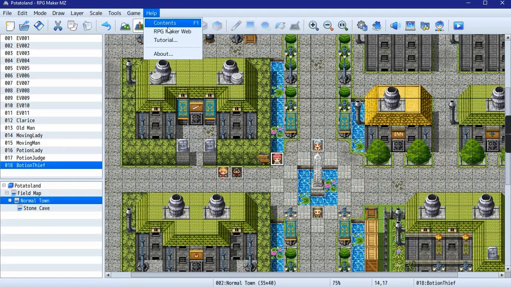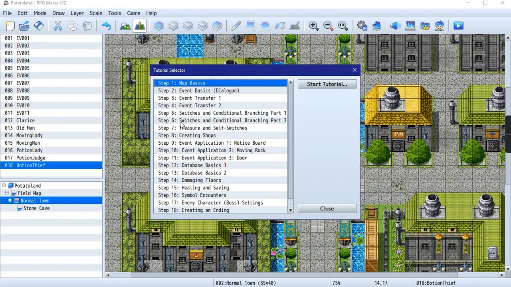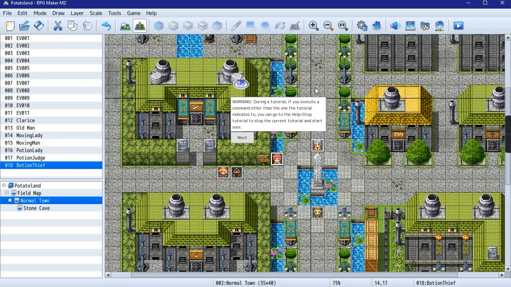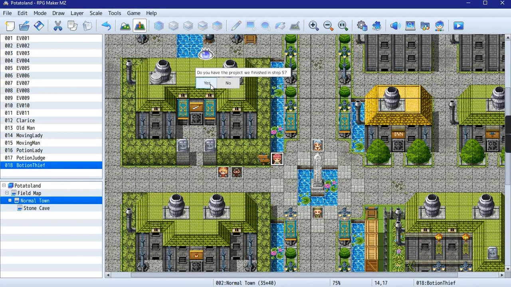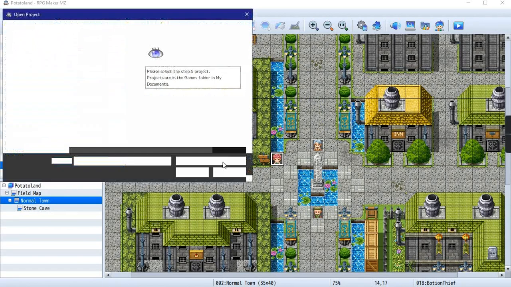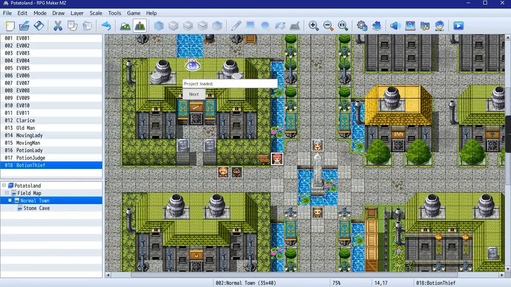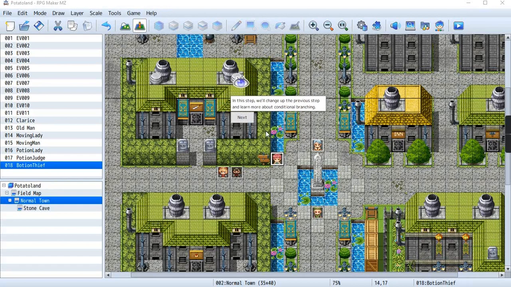Go to Help, go to Tutorial. We go to step 6, and we say Start Tutorial. During the tutorial, we say yes, yes, yes. It asks us to load, we just say cancel because it's already here, and we'll start the tutorial.